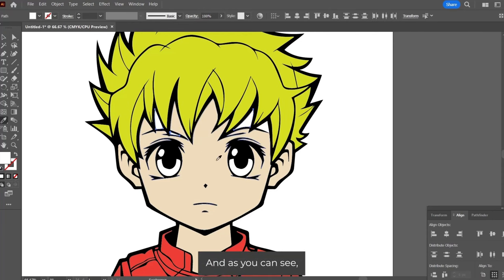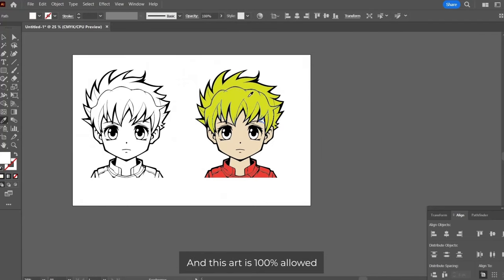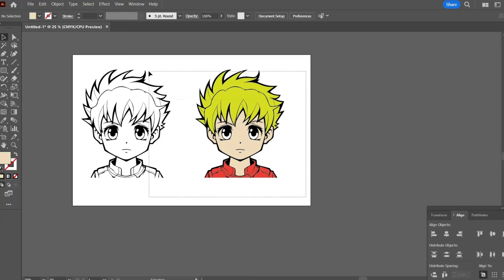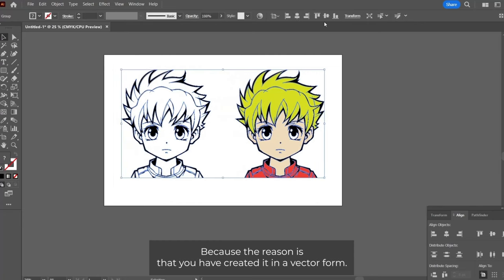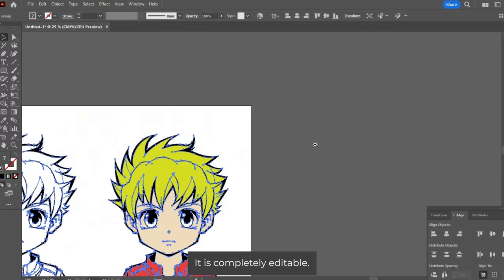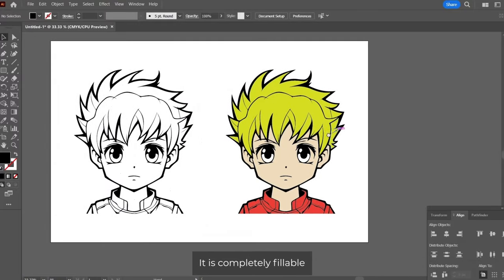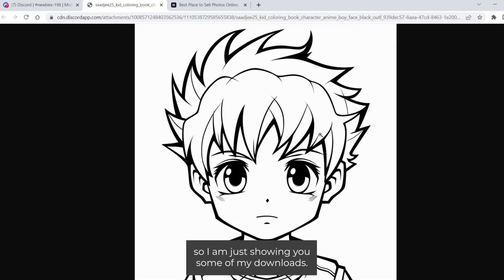And as you can see, how much time does it take to create a vector like this? You have managed to create a vector like this within a matter of minutes, and this art is 100% allowed to be sold on the stock websites, because you have created it in vector form. It will never get pixelated, it is completely editable, it is completely fillable, you can color it. So basically there are infinite options to create artwork like this and you can sell it on stock websites.